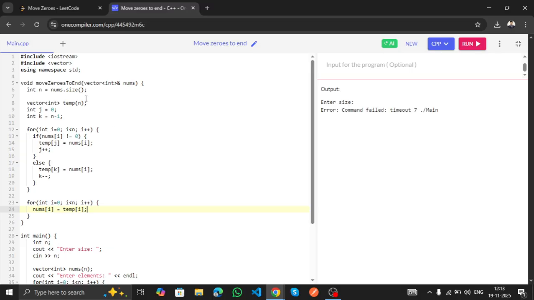Firstly we will take an extra array, and then we will take two pointers there. Every time we check, if we find an element as non-zero, it will be kept in temp of j, and then j will be incremented. If we find an element as 0, it will be kept in temp of k, and k will be decremented. And we will then copy this entire array into our original array.